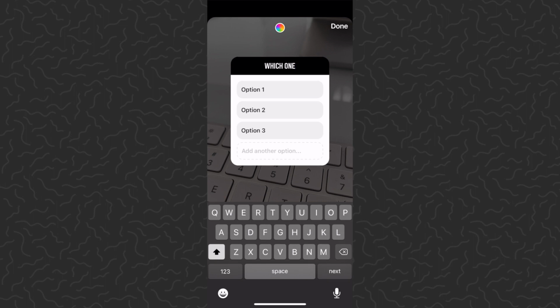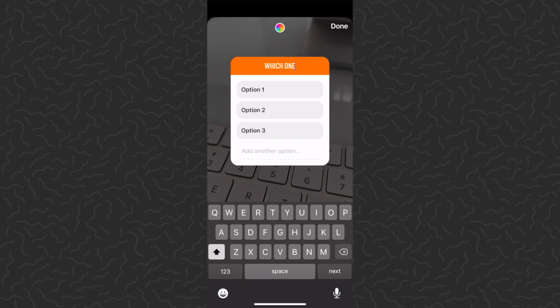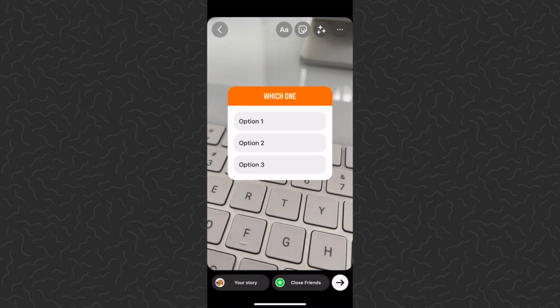The option that I'm talking about is you can tap on this and then tap the color wheel in the top center. That's going to allow you to use some different colors for your poll. So I kind of like the orange one. I'll tap done. That stands out better than just the typical gray.